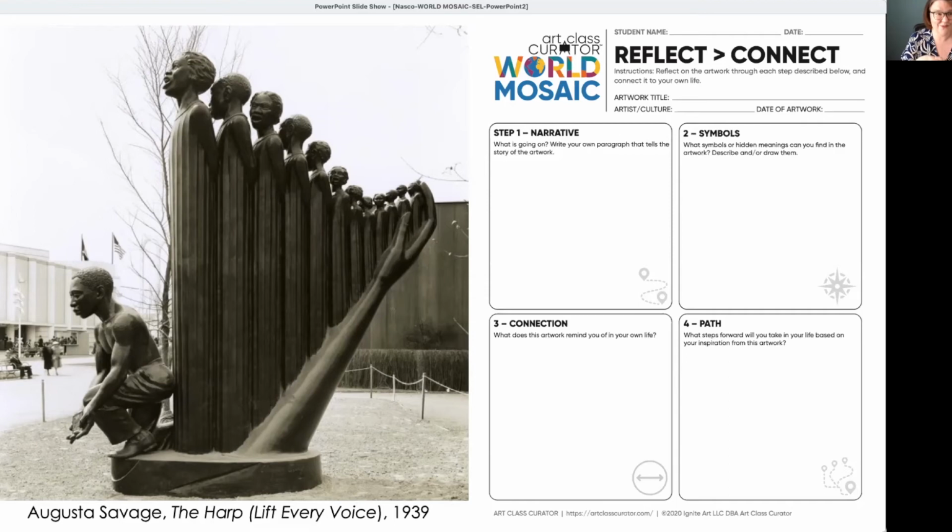So with all that said, we're going to look at this artwork together. What I want you to do now is tell me a little bit about what you think is going on in this artwork. So we're doing step 1, which is narrative. It says, what is going on? Write your own paragraph that tells the story of the artwork. You can just use the chat and tell me your ideas of what you think is happening in this work of art. I'll give you a second to do that.